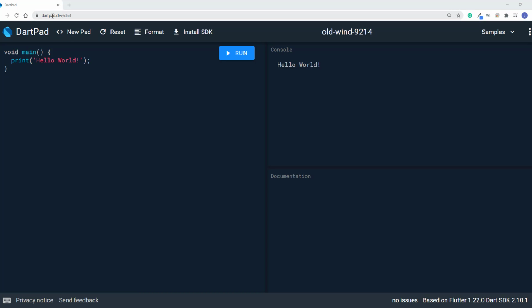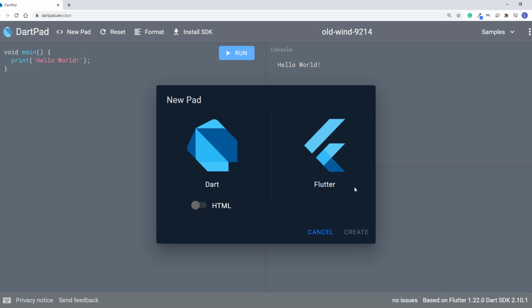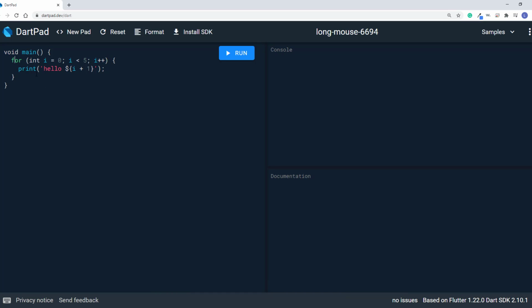So I want you to go to dartpad.dev/Dart and click New Pad, and you're going to click OK. We're going to click Dart and Create. So we have a new Dart pad. It brings you to this void main, and then it gives you this nice little function, but we're beginners, so we're not going to get there yet.